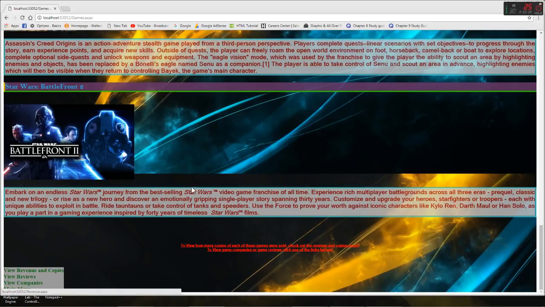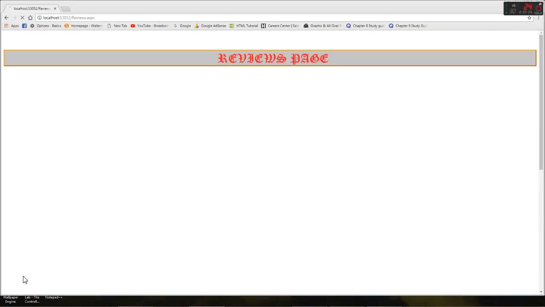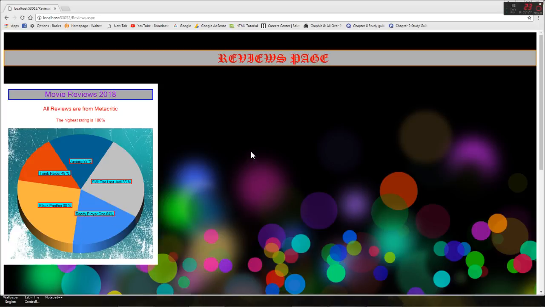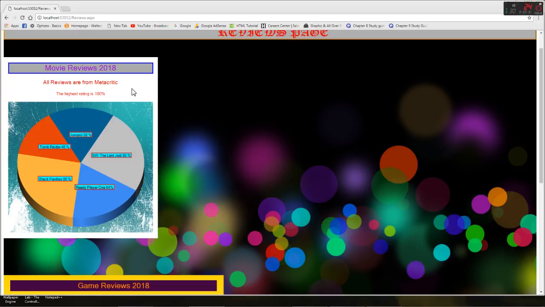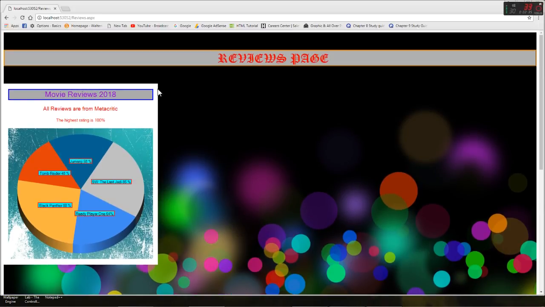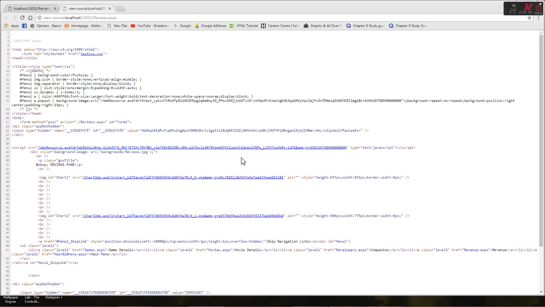So let's say we want to go to the reviews page now. Alright, here we go. So here we have the reviews page. I might need to make a last minute adjustment to fix the background here because it's white and it's supposed to be gray. Anyway, I should probably go back and show the source code for all these. So we have the source code for this one here.